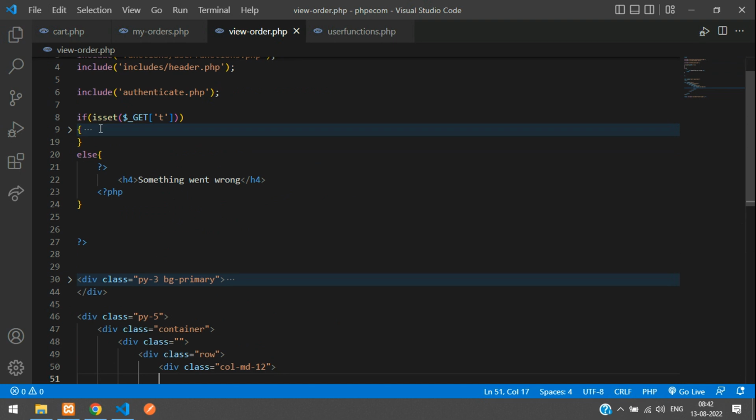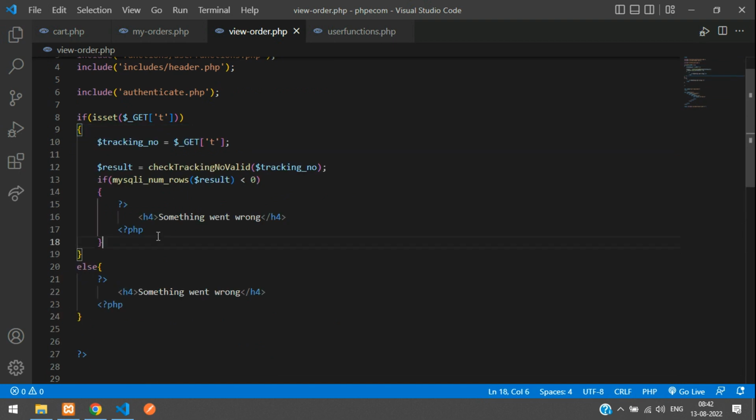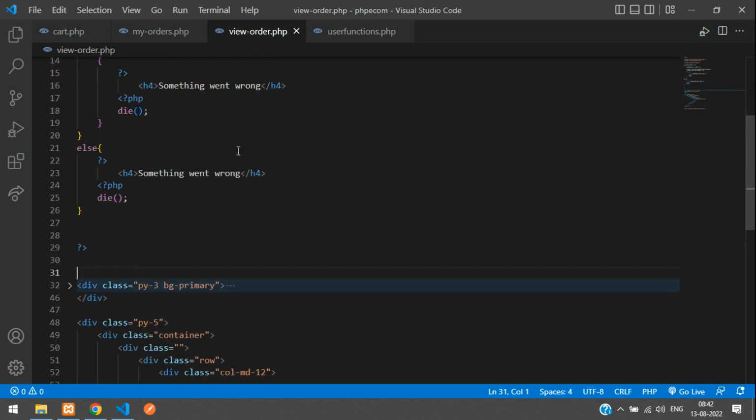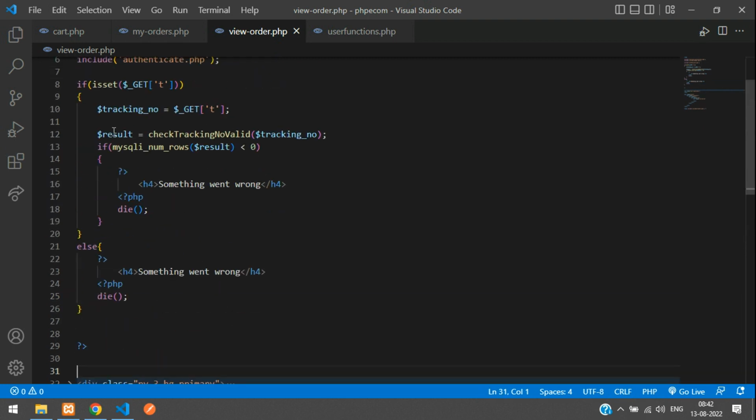Once this is done, we have to stop the execution of this script. So give the die function over here and over here as well. You can give exit or die, anything. Okay, so once we have got the correct tracking number, we've got that thing in our dollar result, or let's call it dollar data, say order data.